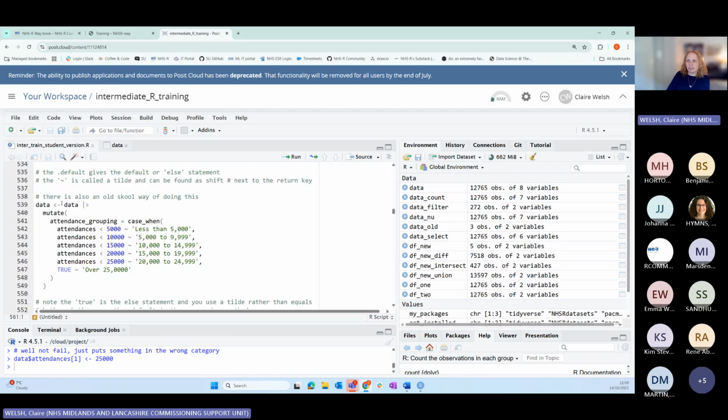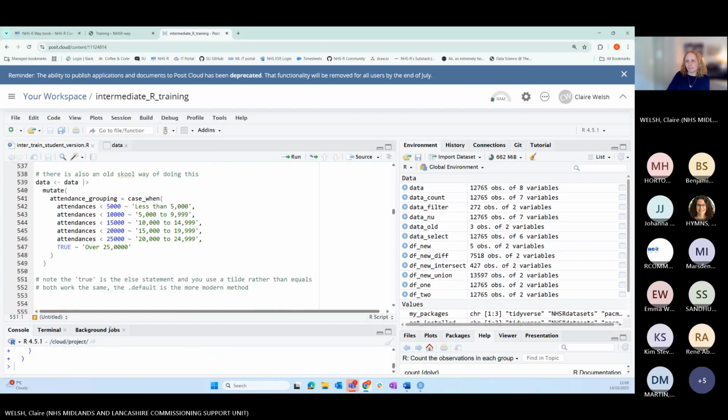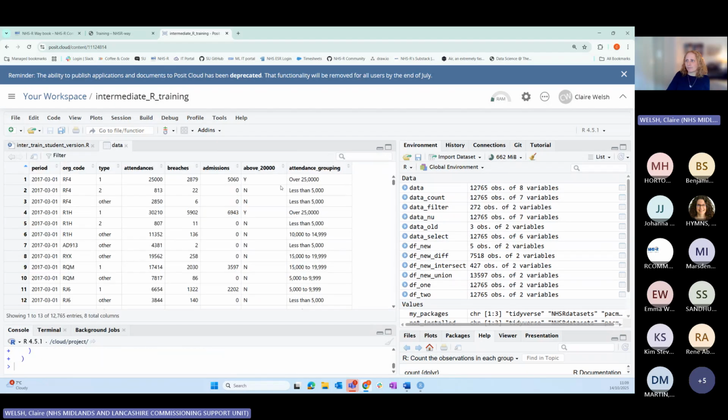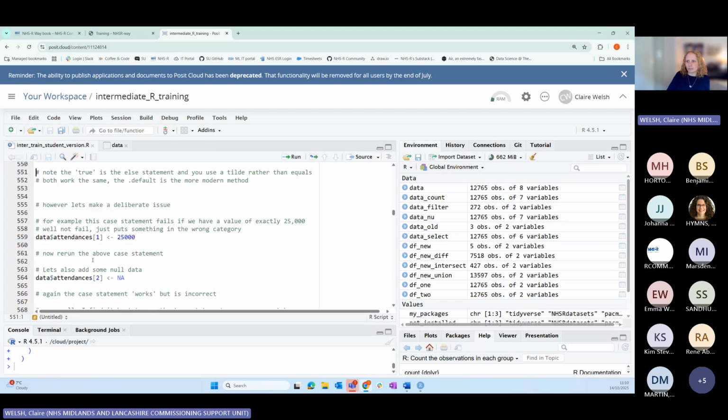Now let's rerun the above case statement. It's not less than 25,000, it is 25,000. So let's see what it does when we run this again. It's saying over 25,000, which is not correct.